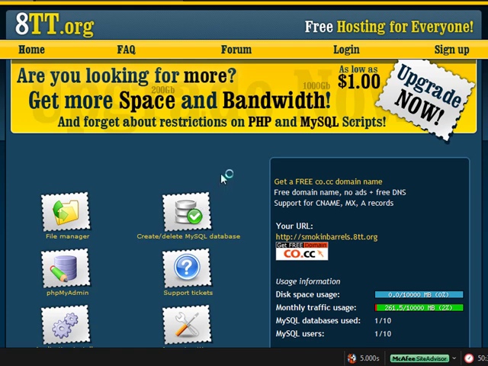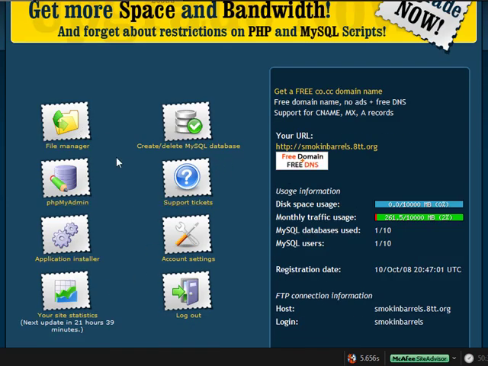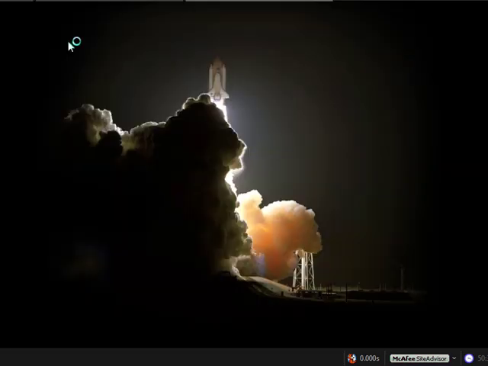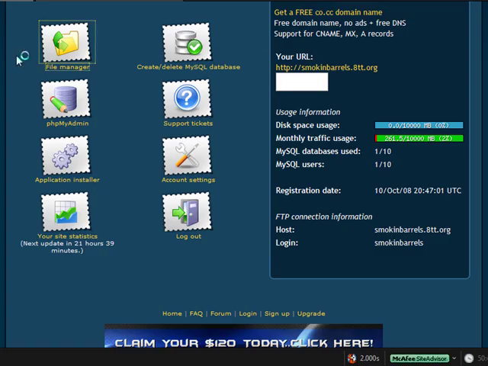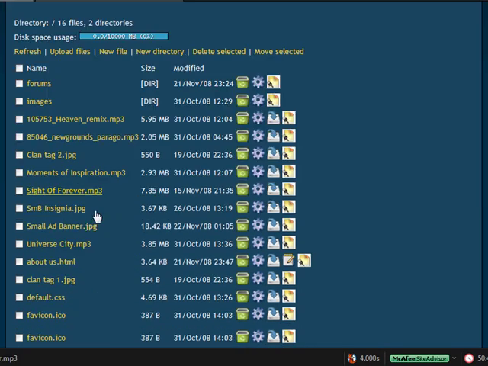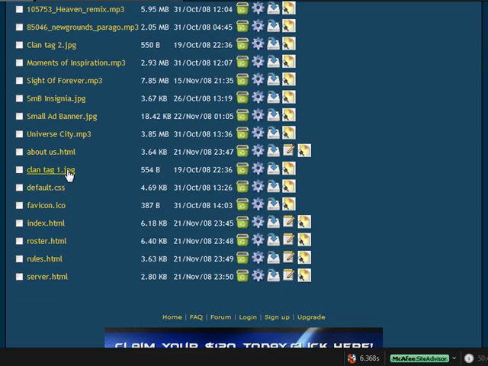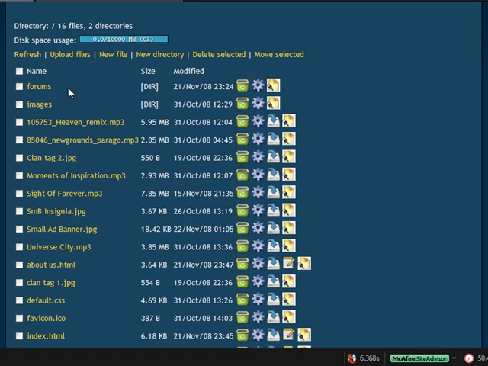Okay, and this is your control panel. Now, as you can see here, there are several different things that you can do. One of them is the file manager, which is probably what you're going to use most. So, here you go. Now this is all the stuff that's on my site, and there's some directories and stuff like that. And this is where all your stuff's going to be.